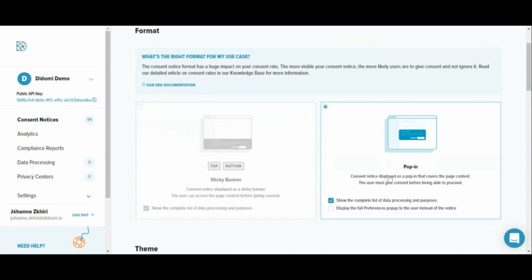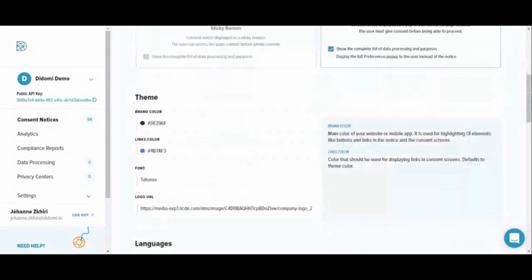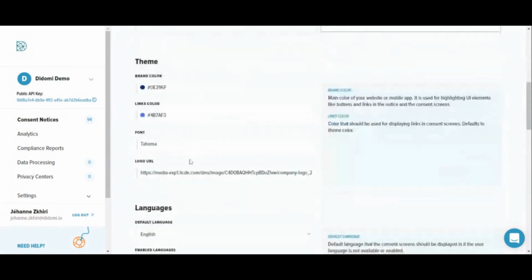I don't know why, but most brands think that the more discreet the banner is, the better it is for the user experience. While if you want a high consent rate, you might get it by using a pop-in, because all the information needed, your logo, and everything you want to share with your user will be right in front of their eyes, and this will help you get a higher consent rate. So here you can choose the brand colors, the link colors, the font, and add the URL and the logo URL. This is where you set all the look and aesthetic.